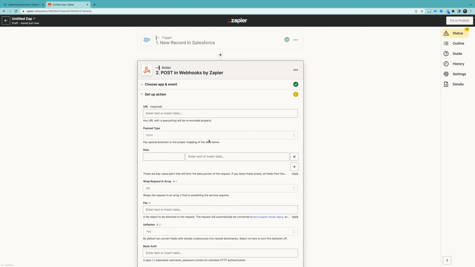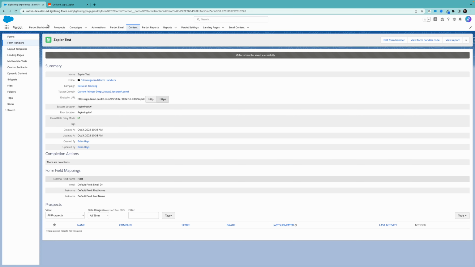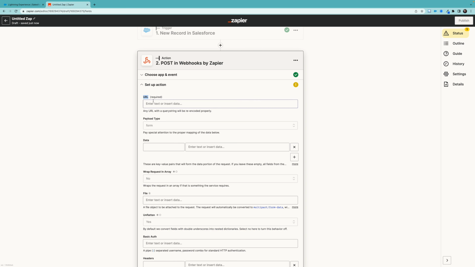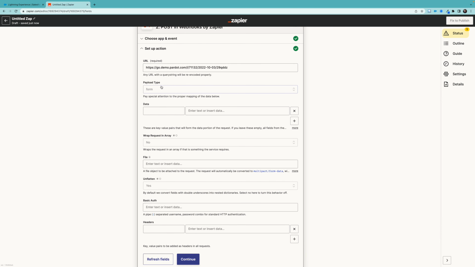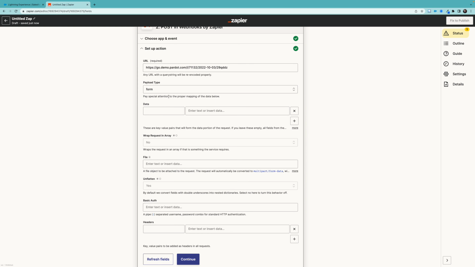Go and hit continue. And under post, the first thing it's asking us for is a URL. That is going to be our endpoint URL. If we come back to our form handler, go ahead and copy that, paste it into our URL here. And then the payload type is going to be a form. Now there's other payload types here for outbound webhooks, but ours is pretty simple. So we're looking to just submit a form.